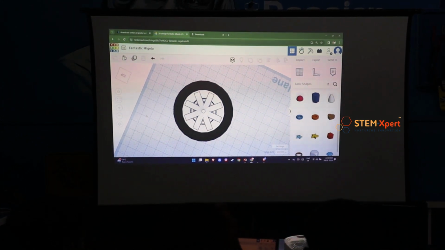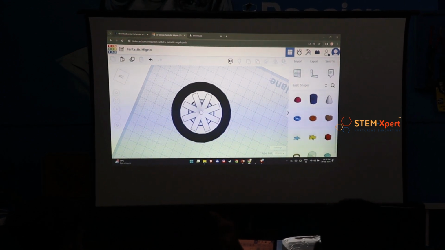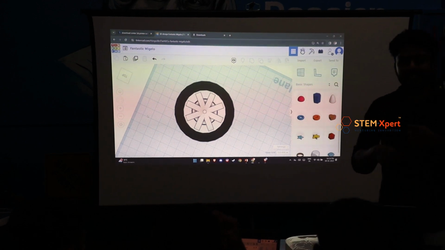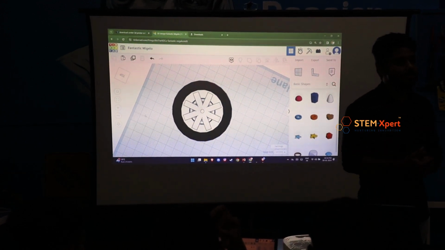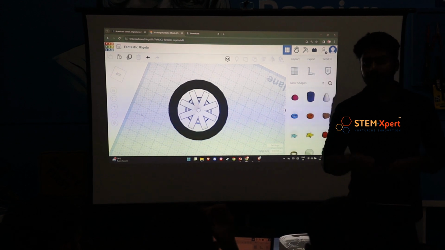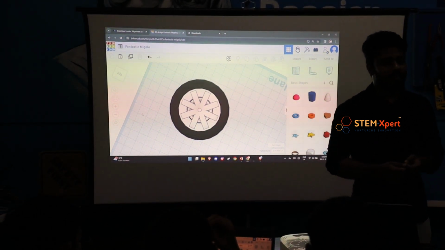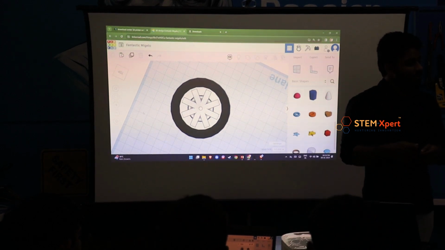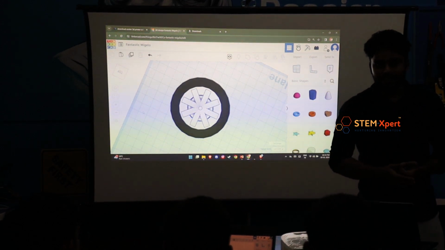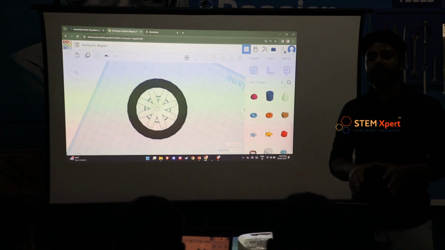Now this is the stage where we developed a 3D design of a wheel, right? Now what is the next step? Tell me, what is the next step? Yeah, we have to print it, right? So how can we do that? By using a 3D printer, right? Okay, so let's see how we can do that.